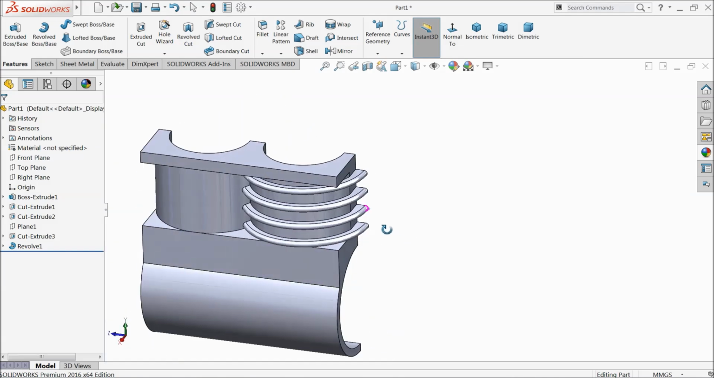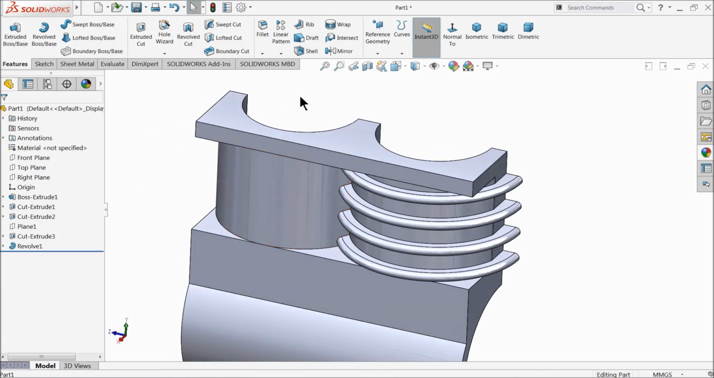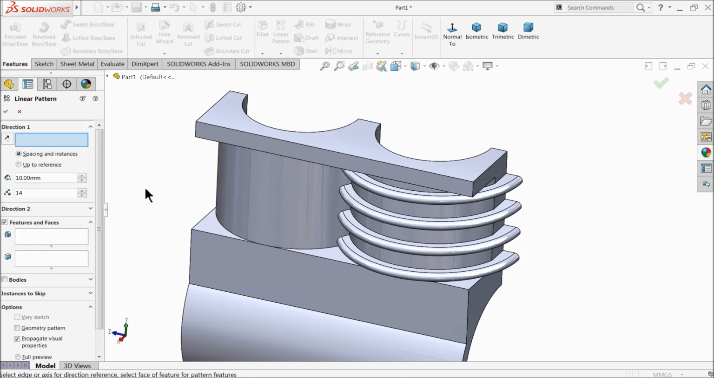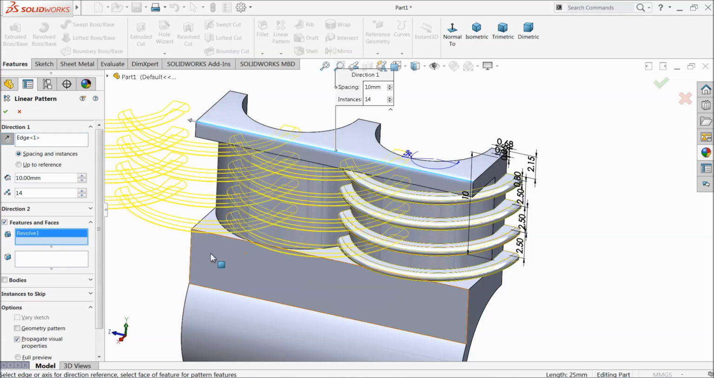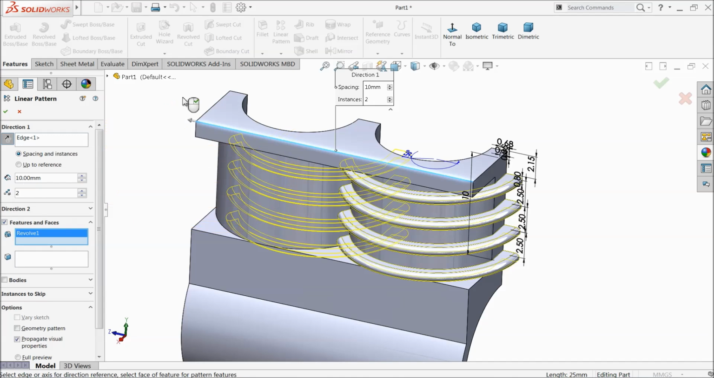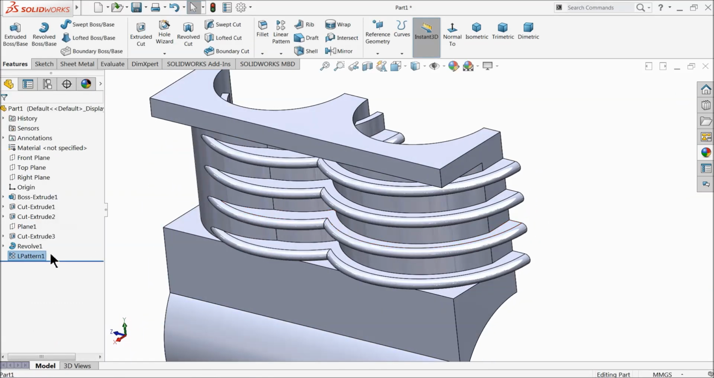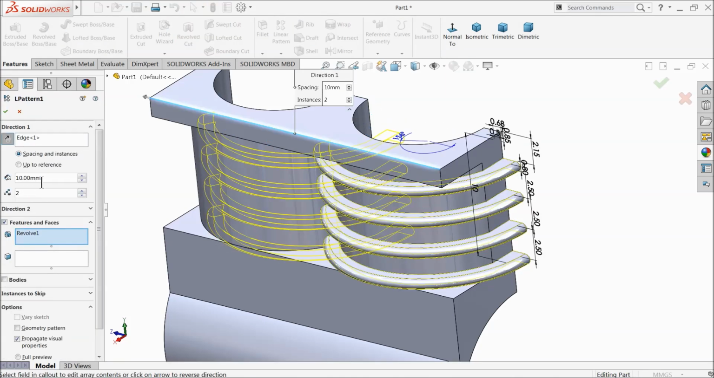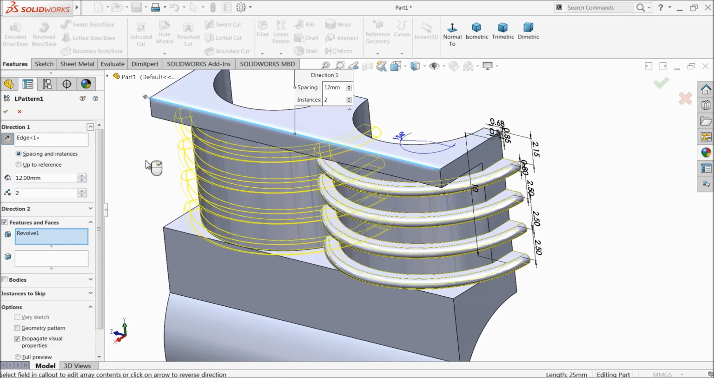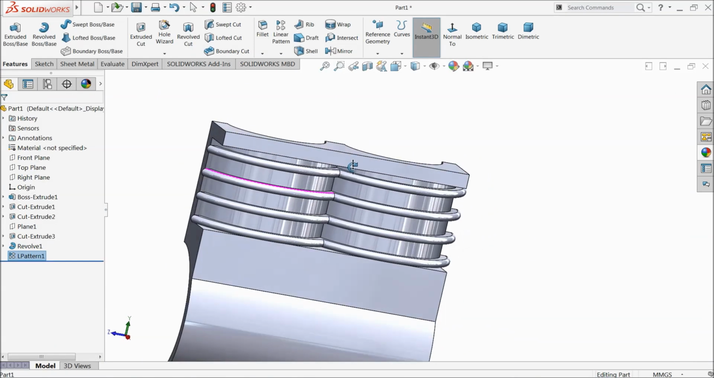Now we want to make for this second part of cylinder, so just linear pattern, select this line as an axis and here make 2 numbers only. Okay, edit, keep the distance 12 millimeter and 2 numbers. Okay, that's it.